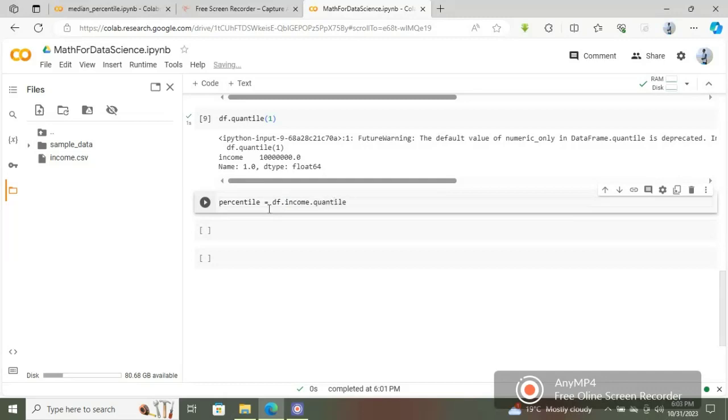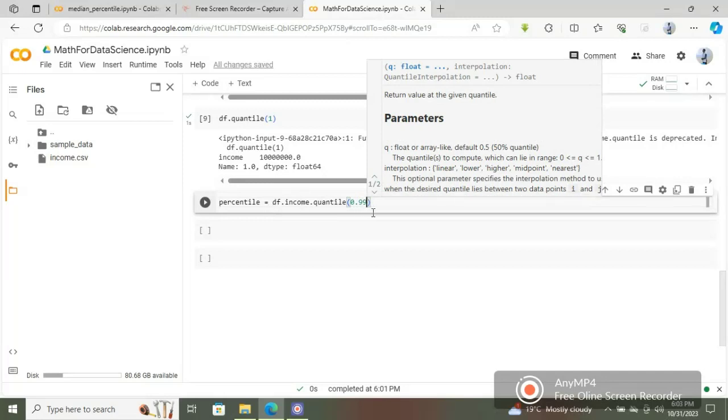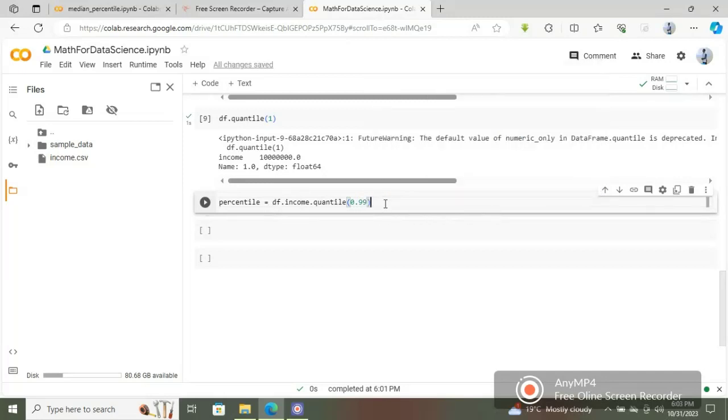That is basically how you use the quantile method and then you pass in the value. So these were the basic statistics in data science. I'm sure you are able to grasp it. We'll post our advanced statistics course for data science.